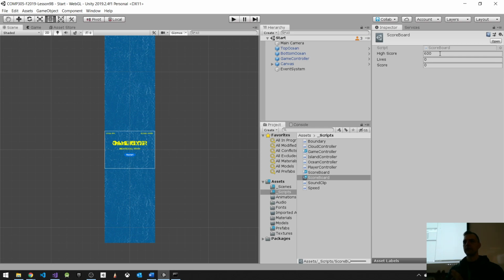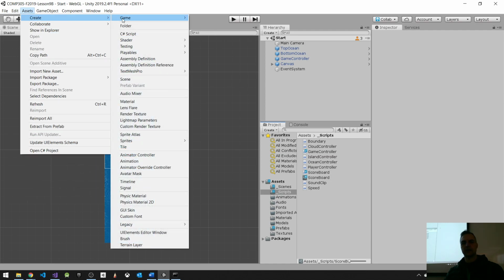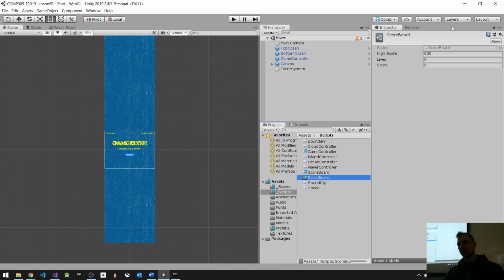Okay, so review. What are scriptable objects then? Two parts. One, a blueprint, like a class that defines data members we can write to and read from. Two, we have an instance that we created by going to the editor, and we went to assets, create, game, and then scoreboard, and we created an instance that we can modify here on the fly.